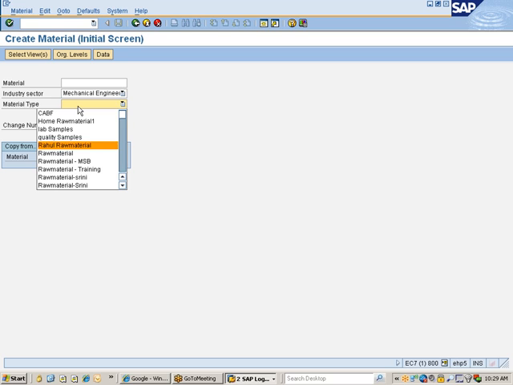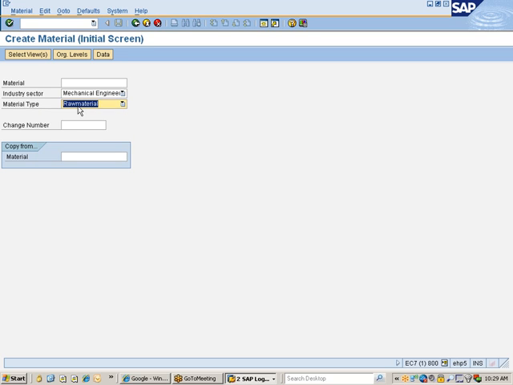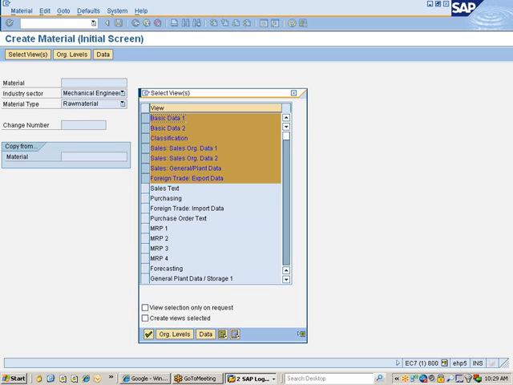If I choose raw material and hit enter, you see there are different views, or what we call tab pages, appearing. Of course, some of them got selected. We will see how they got selected. But if you look here, there are certain views which are in some sequence. How is that sequence coming?